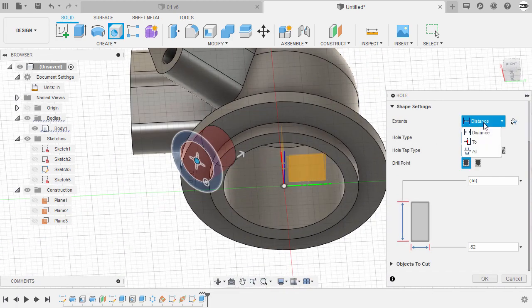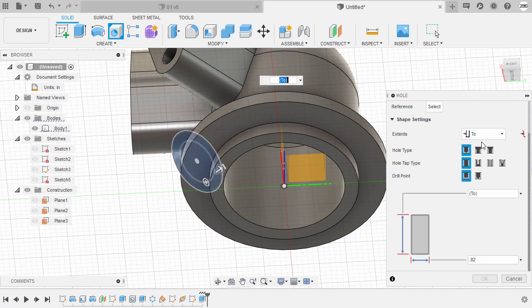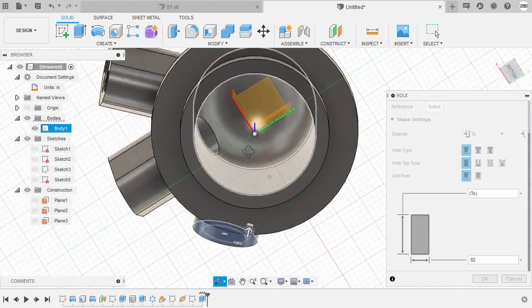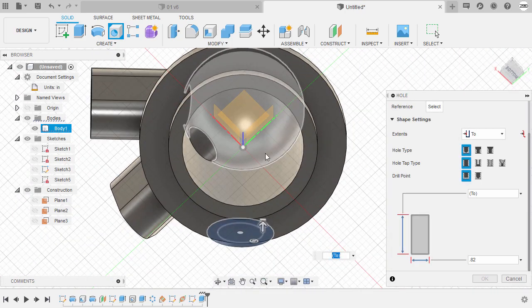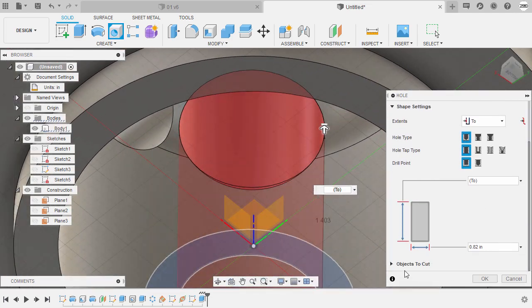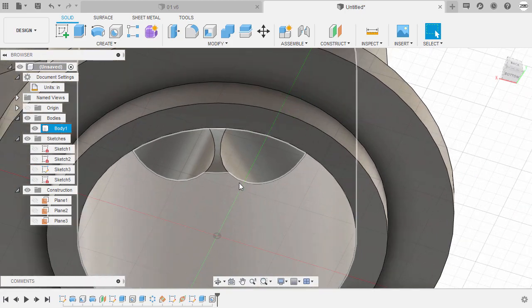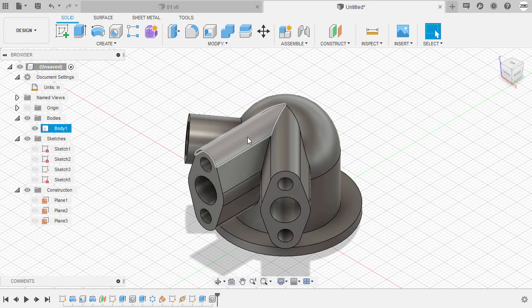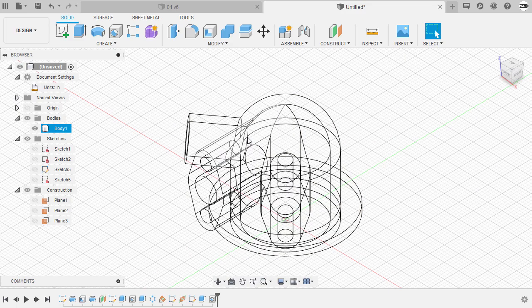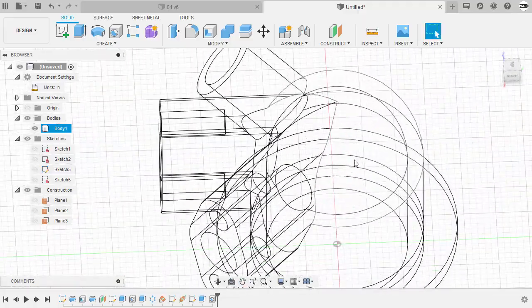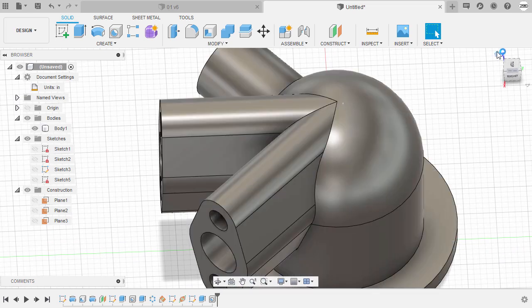And for extents, selecting 2 as well. And from here, let's now select this face. Take note, operation to be cut, and let's select OK. Inspecting. Heading to home view. I can hit Control 7 to have a wireframe view. Hitting Control 6 to revert back.